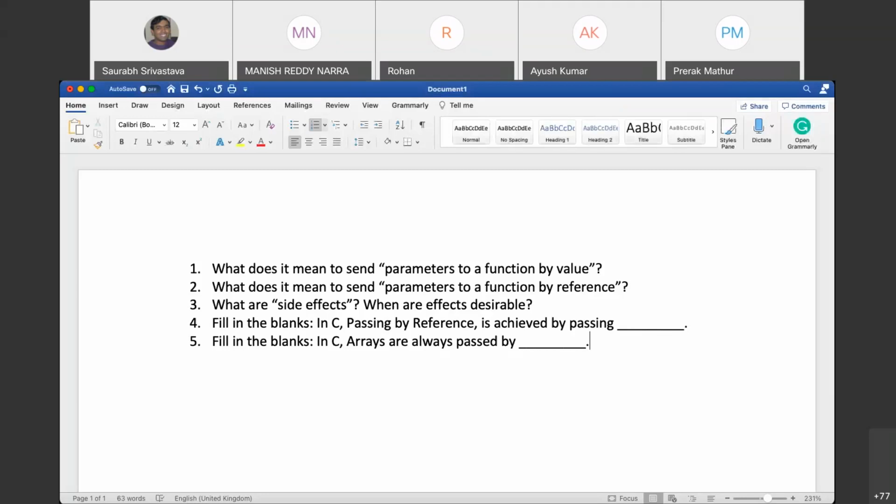In the fifth question, arrays are always passed by reference. In arrays, we don't have to specifically tell the compiler that we have to choose this array and use it in multiple functions. It is done by default in the C language. In other languages we have to specifically tell the compiler, but in C we don't have to. It is by default.